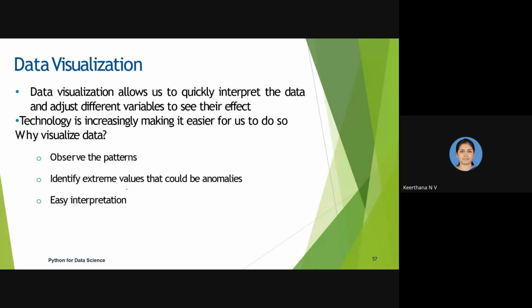So what is data visualization? It means the interpretation of data, so every person will be able to understand easily by seeing a picture rather than text formats. Data visualization allows you to quickly interpret the data and adjust different variables to see their effect. Technology is increasing day by day, and data visualization is making it easier to understand data sets.